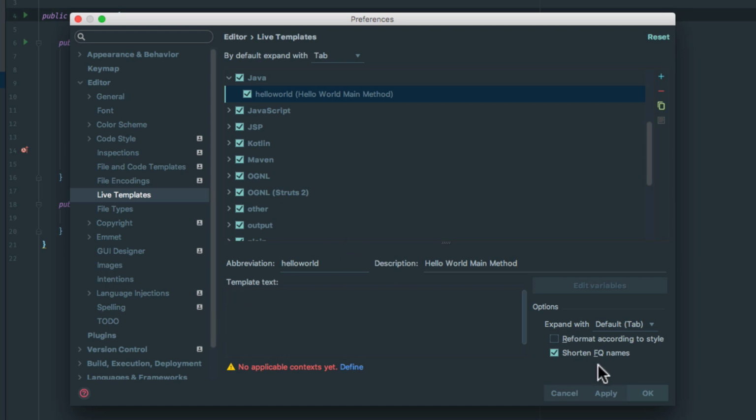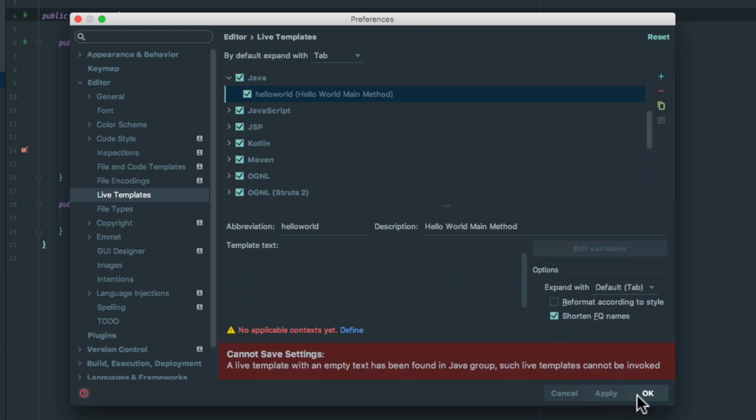So now we need some template text. I'm going to apply that. Oh, we can't have that. So let's just type it in here. We're going to say public static void main String args, and then inside of here we're going to do System.out.println, and we'll say hello world. So that should be good.